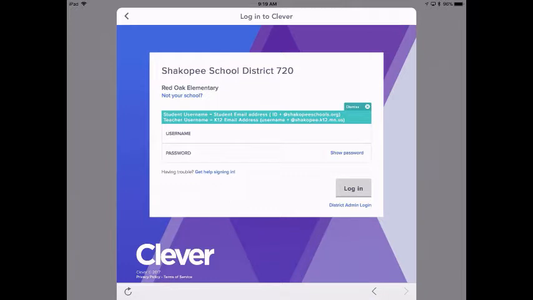You'll see our school district listed up on top. You'll see the school, and then they have to enter in their username and password, and in this case it's going to be their ID number at shakopeeschools.org, and then the password in this particular case is actually going to be their ID number again. So I'm going to go ahead and give that a try for someone.